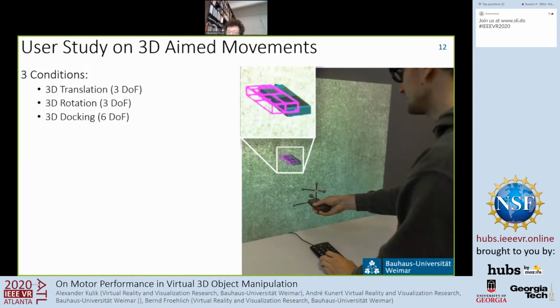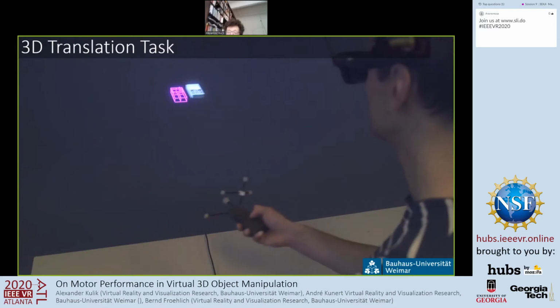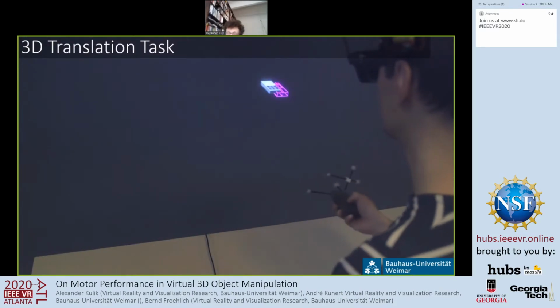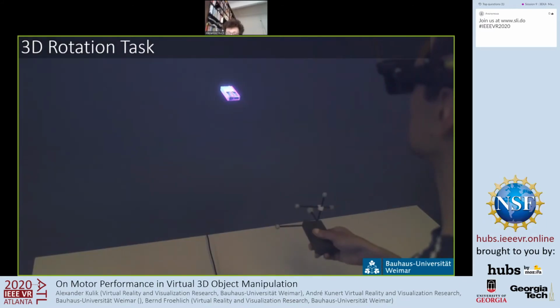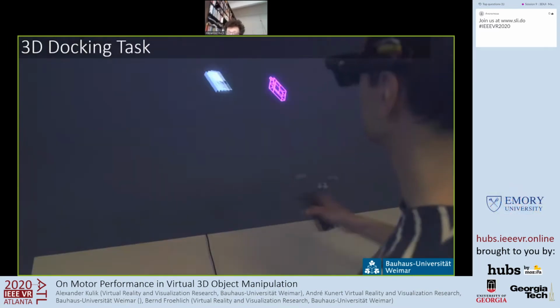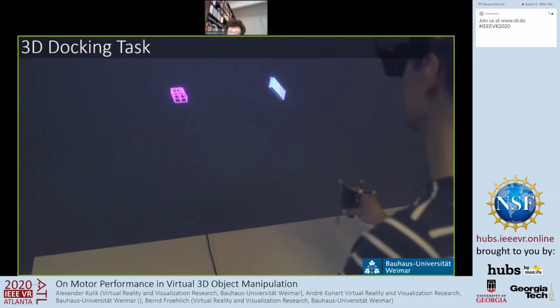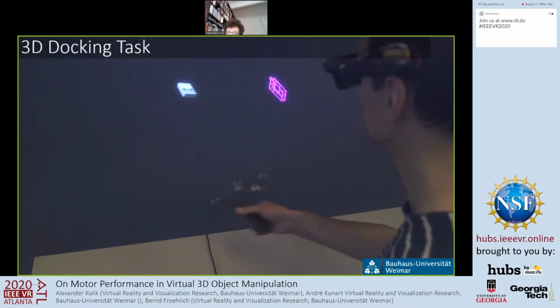Now, these prior research results motivated us to explore whether also 3D object manipulation with 6 degrees of freedom can be studied with Fitts' popular model of rapid aimed movements, and we set up the following experimental tasks: a pure 3D translation task, a pure 3D rotation task, and their combination in a docking task with 6 degrees of freedom.